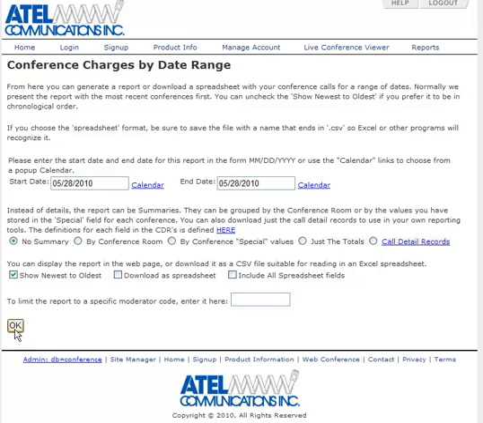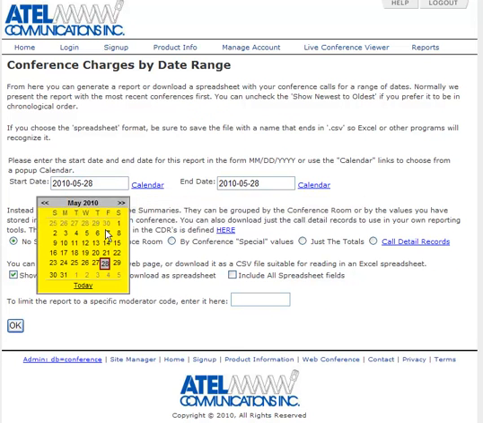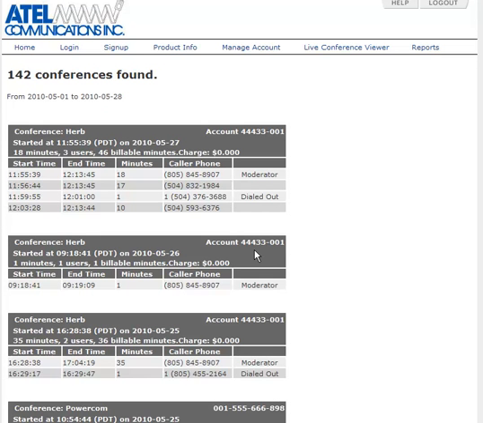I hit OK, and there are no conferences held today, so we've got to change the date range. Let's change the date range for the month of May. 142 conferences. I've been a busy boy. Now, what's really important to notice is that this account here is what's carrying through in the special field. It's an internal accounting code unique to each client and each client's conference room. I'm going to show that in a little bit as we download a spreadsheet tracked by this account code.